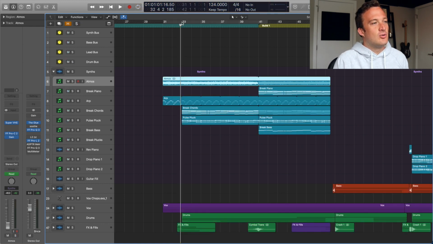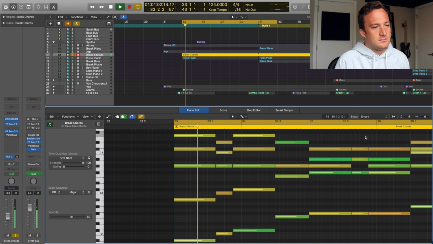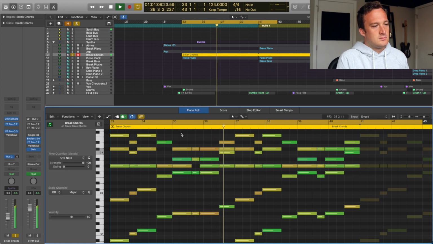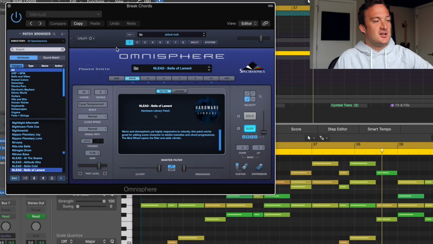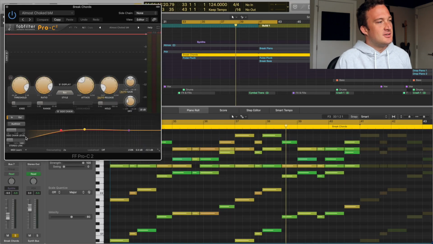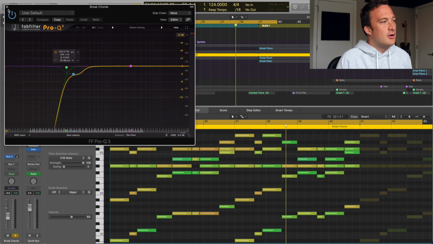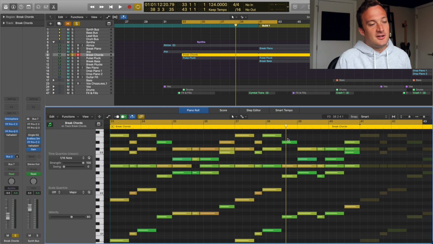And then the main chords come in here. These chords are also from Omnisphere. I basically just cycled through presets until I found a chord sound that I liked for this verse. The only thing I've added to them is a little bit of compression and some EQ, just cutting off the low end. And these are the chords down here in the MIDI file.